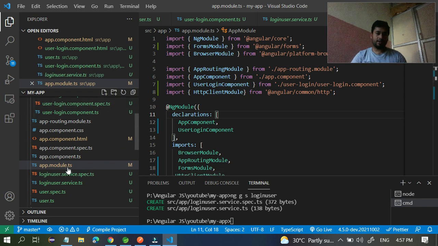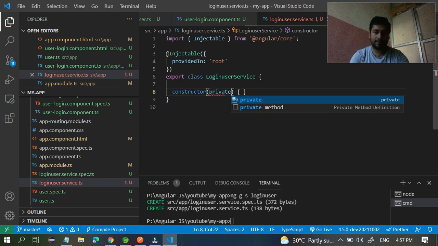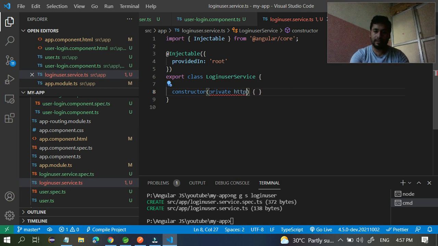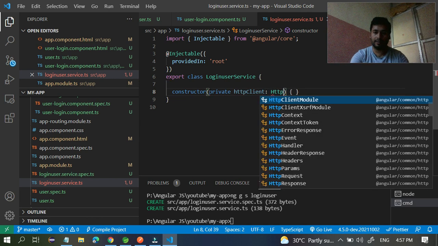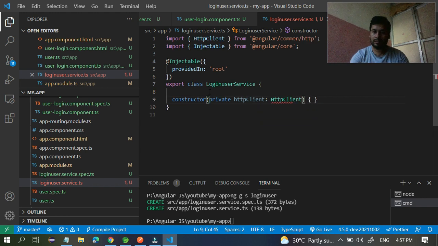Now you have to go to the login service, and here you have to create one initialization for HTTP client. So create a private HTTP client: HTTP client only, HTTP client.